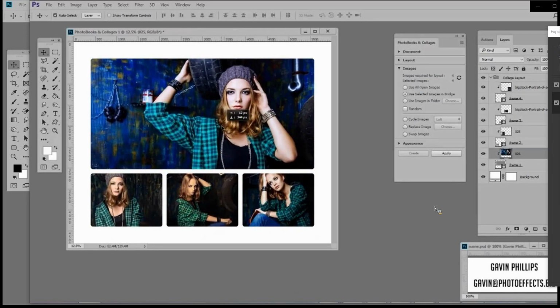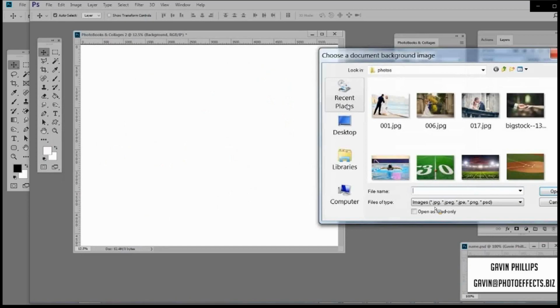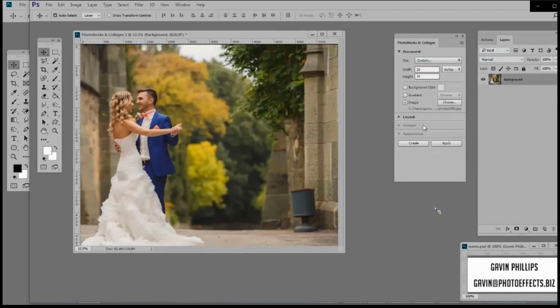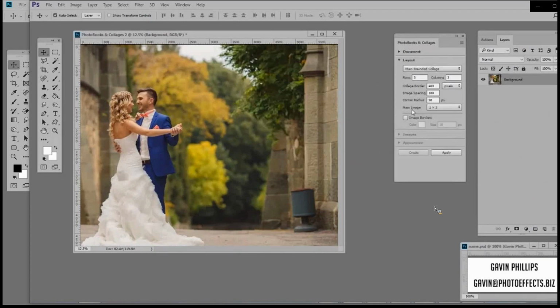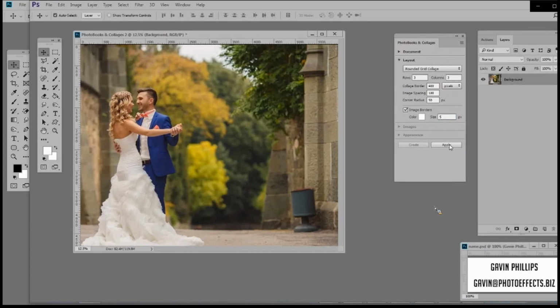And then, like I said, it's just tweaking the images to get them positioned the way you want them. So now I'm going to use an image as a background, okay? And we're going to make a custom layout. So we go to the layout. I'm going to use this time a rounded grid collage, okay? But what we're going to do is create our own little custom layout, but using one of the designs to start, okay?